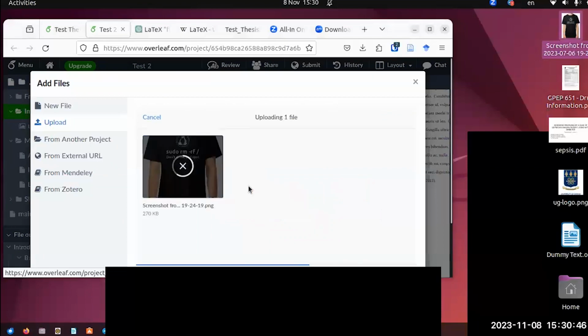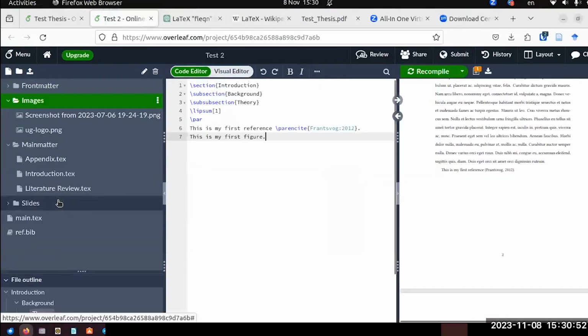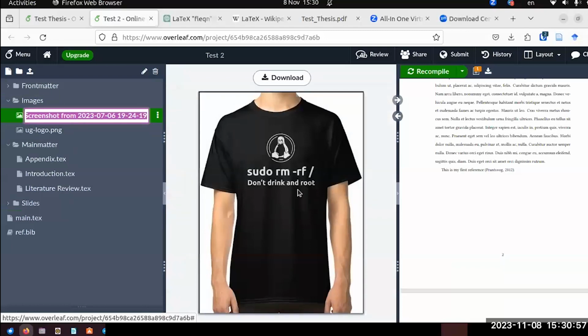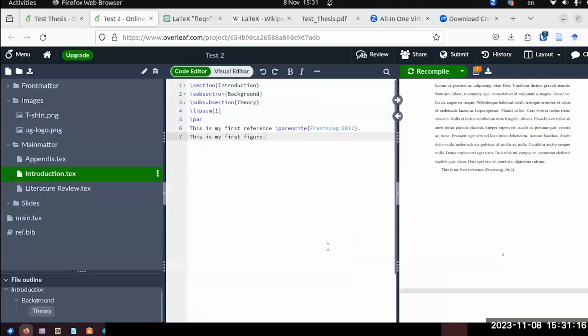We minimize this and then I pick something from my desktop. This is an image of a t-shirt. So it has been uploaded. I come back here and I rename it. When you click on it, whatever you click on comes here. And I want to rename it t-shirt, so I want to know what it is, not screenshot, blah, blah, blah. So I've renamed it and now it is here. And I want to add it to my introduction.